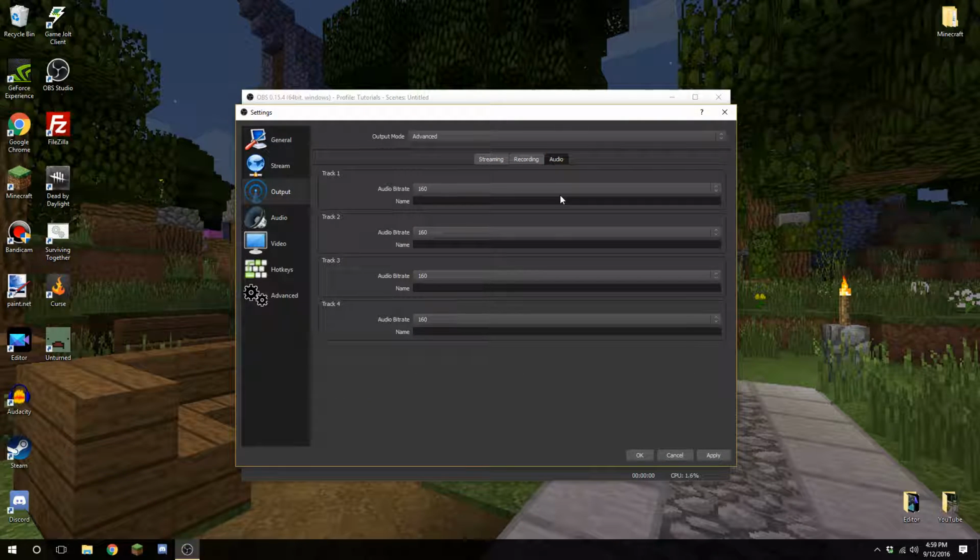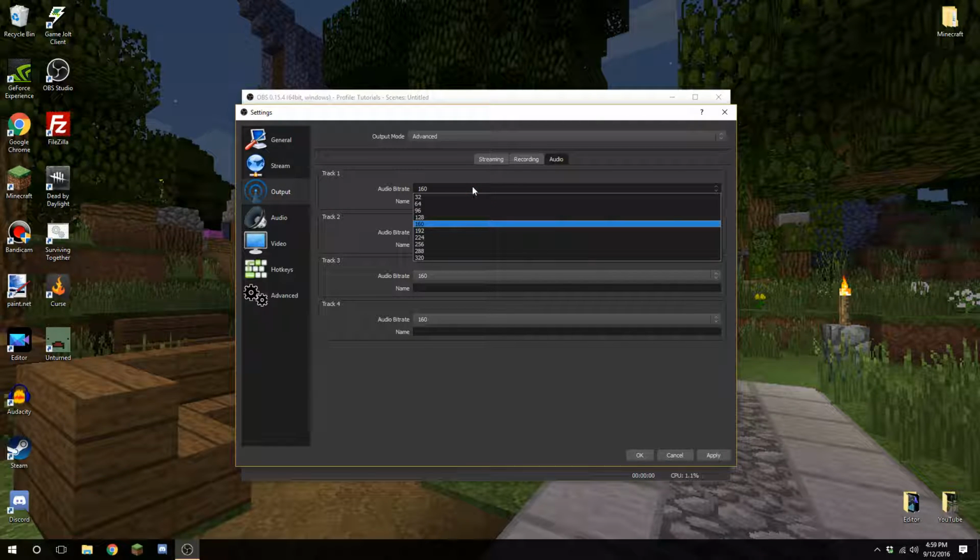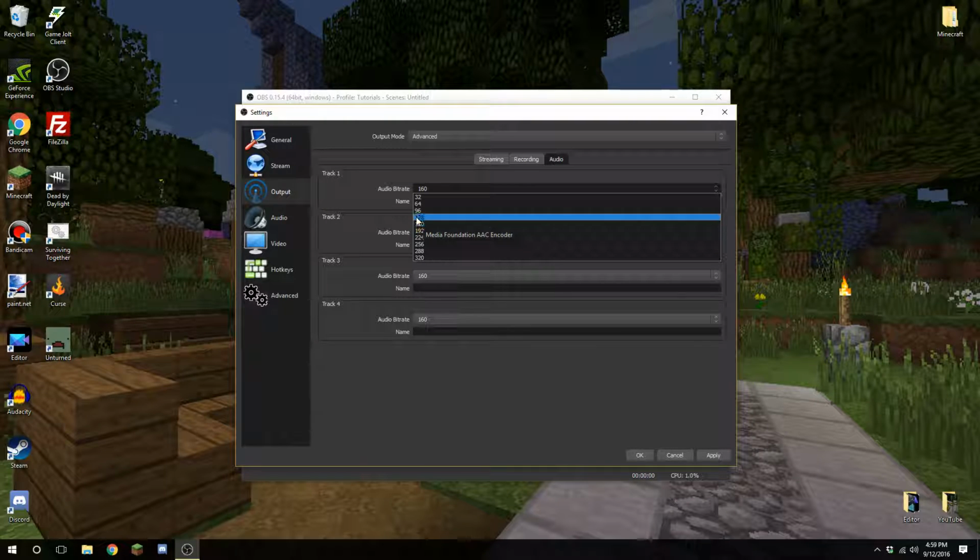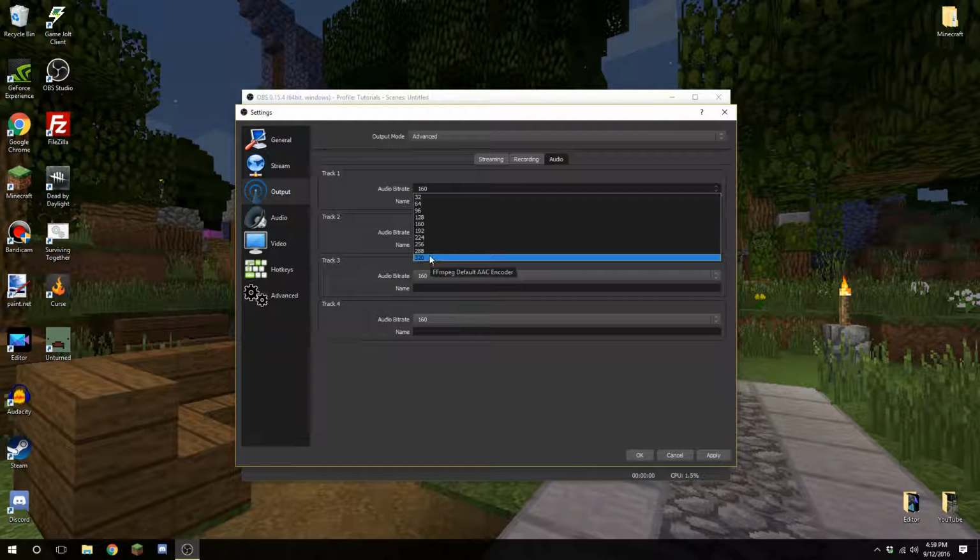Wait, never mind. I'm sorry. Sorry about that. I was just realizing something in my mind about that setting there. But anyways, on track 1, this is, I can't remember the term. Audio bitrate. Yeah, whatever. It says it right there.